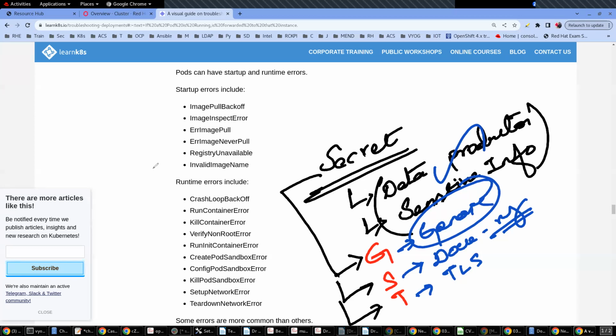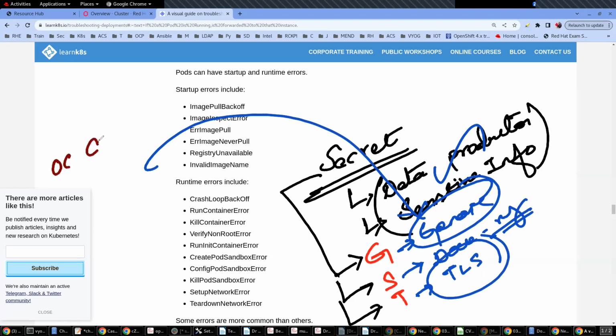Can you tell me the command how to create a secret? Then I can easily explain the TLS for you. How to create the generic secret? oc create secret generic, then the secret name. You need to add the type here. The type is generic.